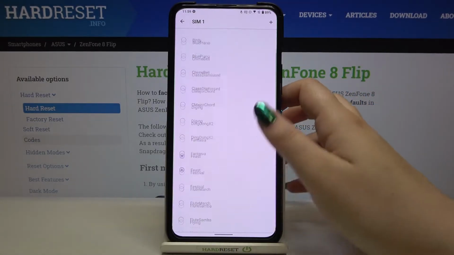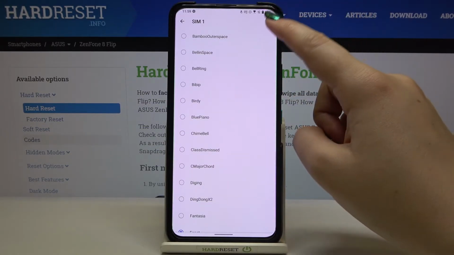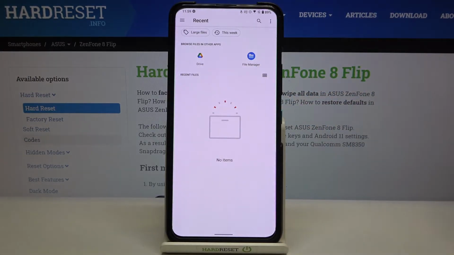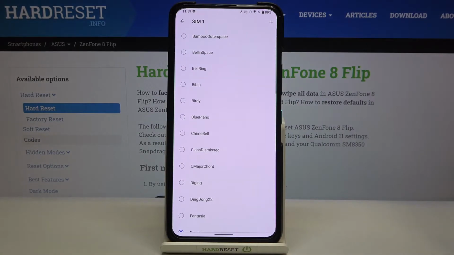And as you can see, we've been transferred to the full list of all available defaultly installed ringtones from which we can choose. What's more, in the right upper corner we've got this plus icon, and after tapping on it we'll be transferred to our own files, and we will be able to pick some and set as a ringtone, for example, if you will have some ringtones downloaded.